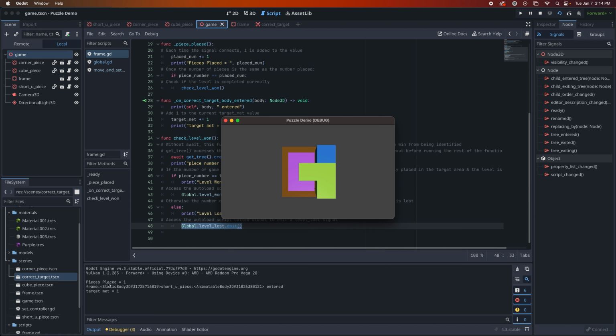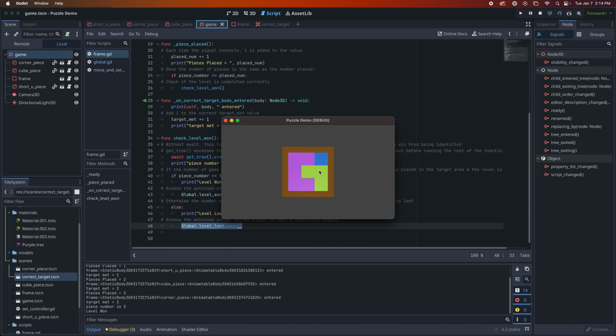So we can see 1 piece has been placed, target has been met for 1, another piece has been placed, target has been met, and the 3rd piece has been placed. It's recognizing that the level's been won.